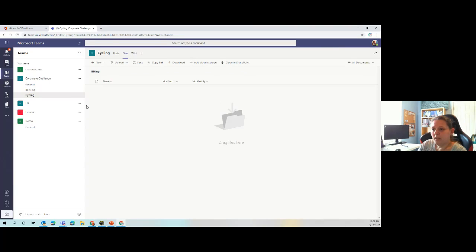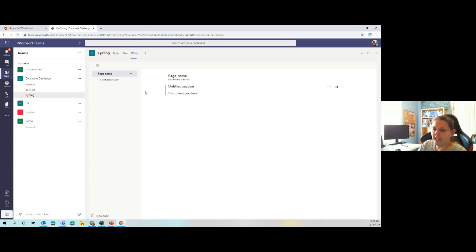All right. So if I go in here and I say I want to share a file with my group, I've got posts, which is my conversation history. I've got files, which is my document library that's shared. And then I get this generic wiki page. It's just very static information. You can't really export this or copy and paste it, but sometimes I'll use it for specific information that needs to be shared with the team that I don't want them to copy and paste out.